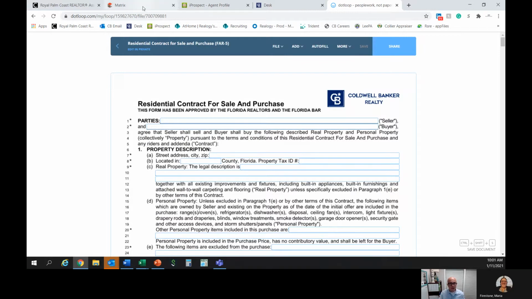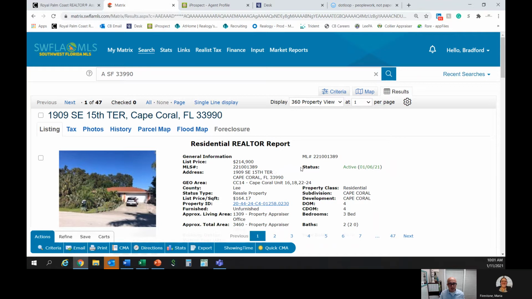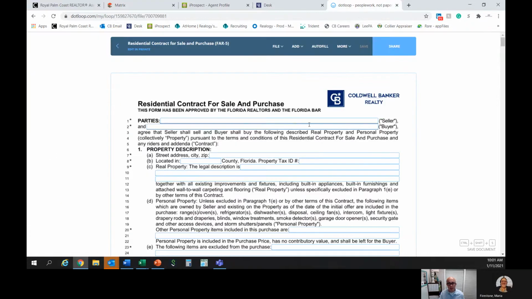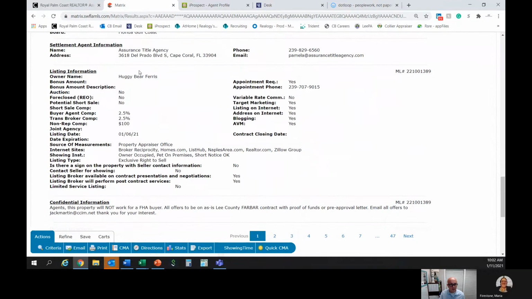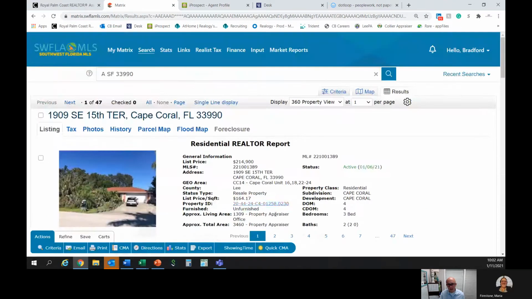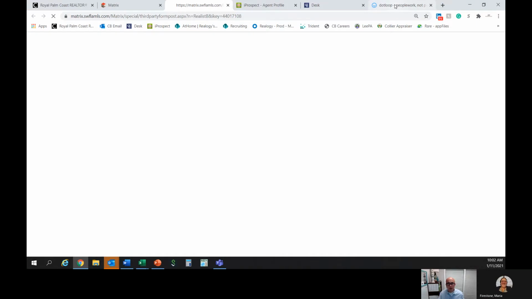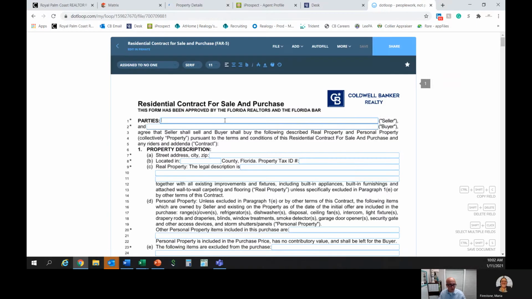Okay, so I've pulled up a listing here, and I just typed in single family homes in the same zip code as our office. And we're just going to start with the first one that pops up. The first thing we need to know is the seller's information. Who is selling this home? Huggy Bear Ferris. I can't make this stuff up. Okay, so I just copy and paste from the MLS.